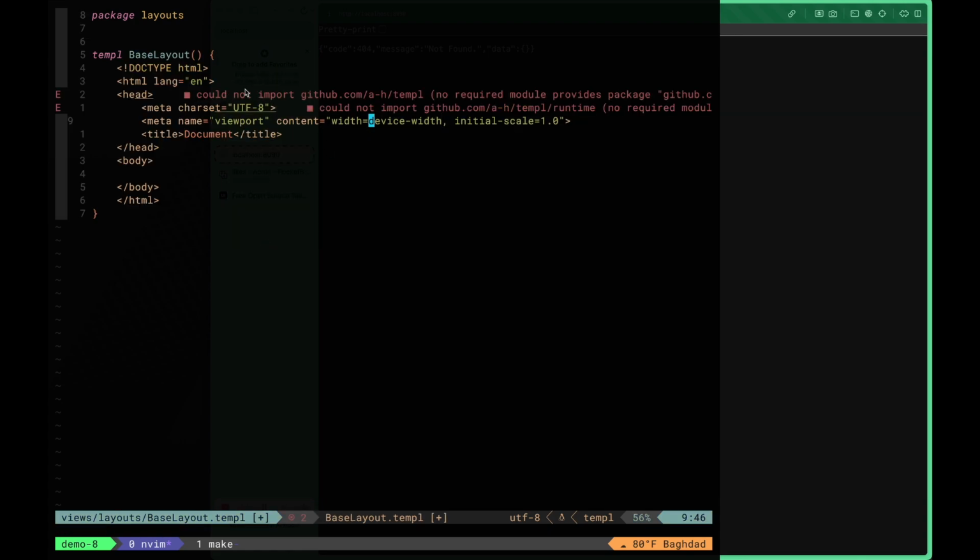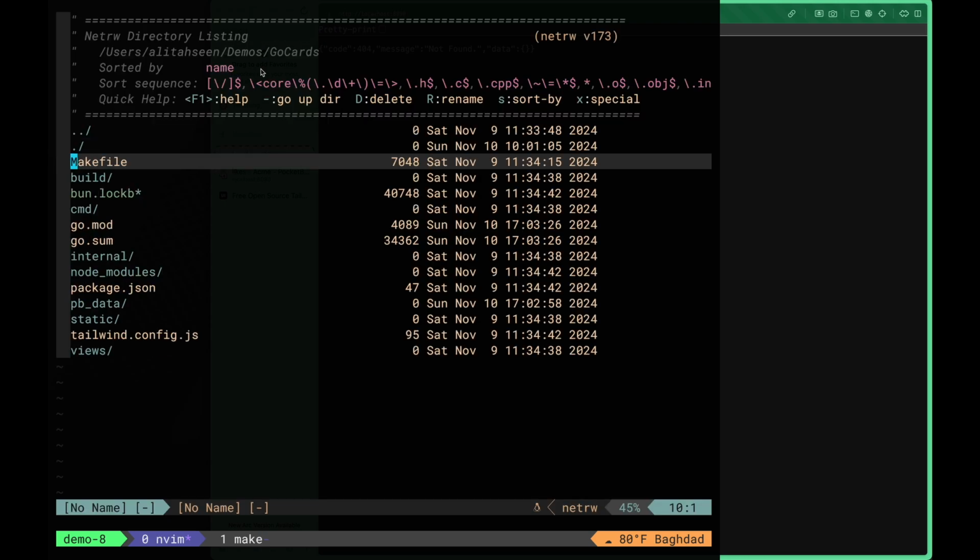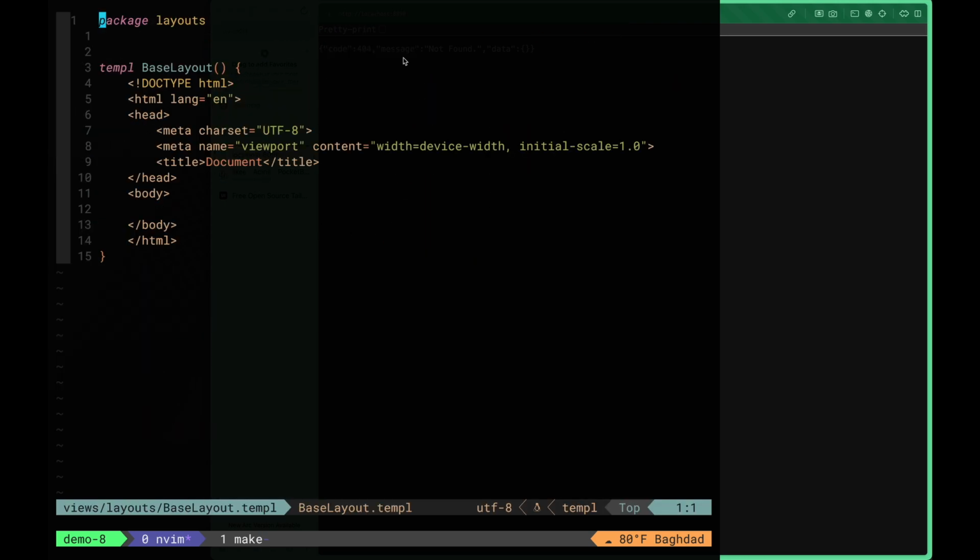But now we're going to see these errors. Those errors are coming because we haven't yet installed Templ. To do that, we're going to use Go to install this package. So we're going to run the command go get github.com/a-h/templ.